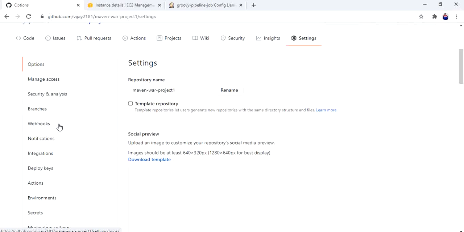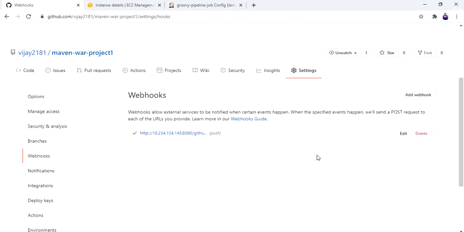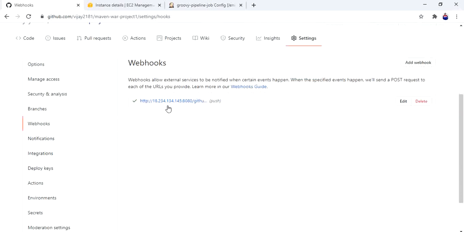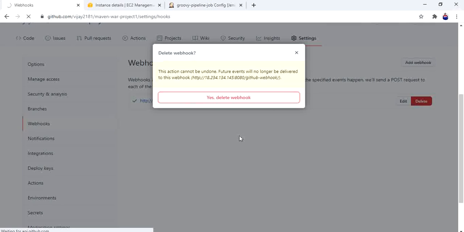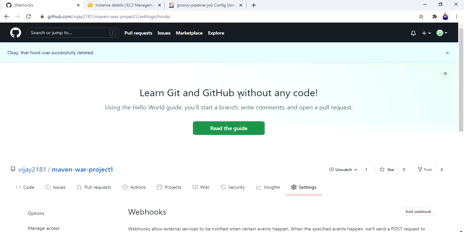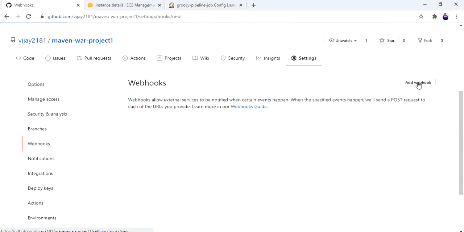A webhook is a simple automated message sent from an application when something happens. Here, this webhook will send a message to my Jenkins when something happens in this repository. That's the whole idea of webhooks. Go to webhooks. Here I already have a webhook, let me delete it. Okay, add a new webhook.